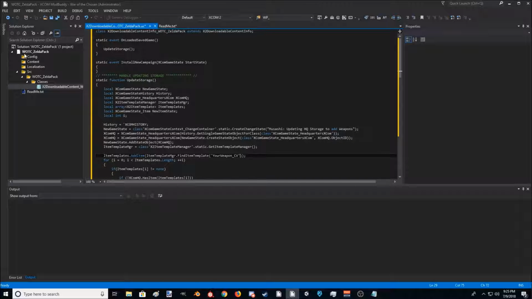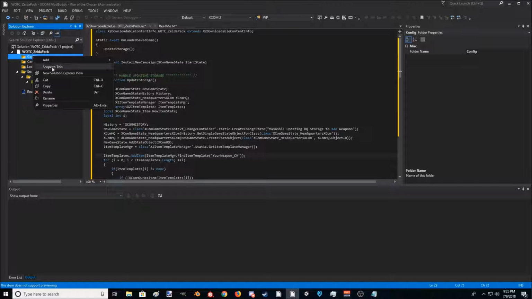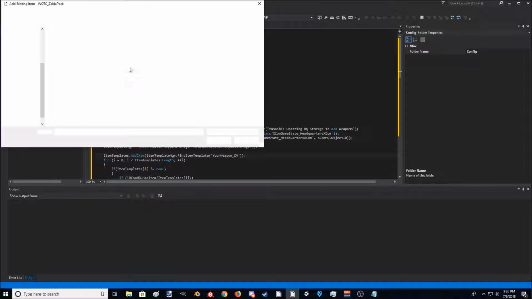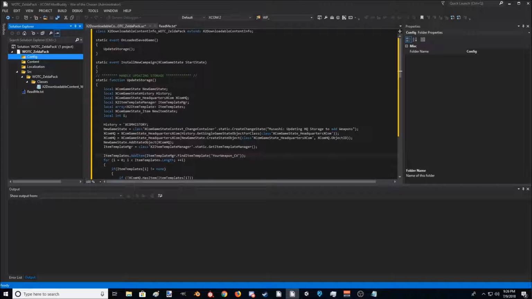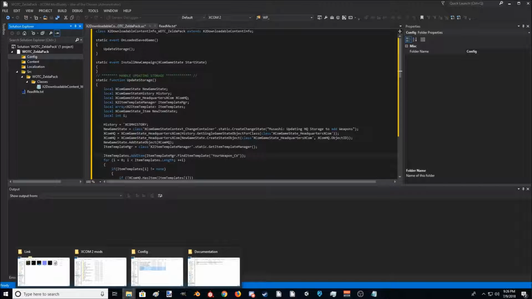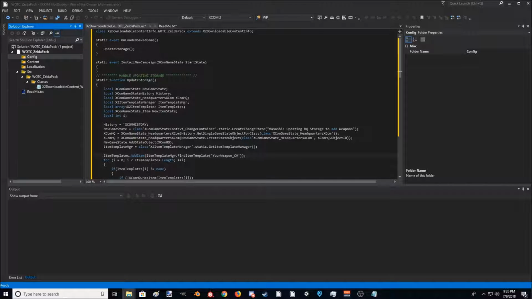Let's see. In our config, we're going to need a couple of files real quick. These are going to be .ini files. So we're going to, nope, not existing item. Actually, I am going to go ahead and copy and paste these into our area. So let's see here. I want Zelda pack. We're going to put that in the config. And I'm also going to put my template localization file in there as well.